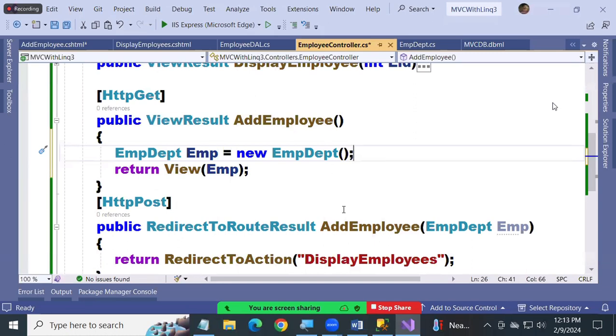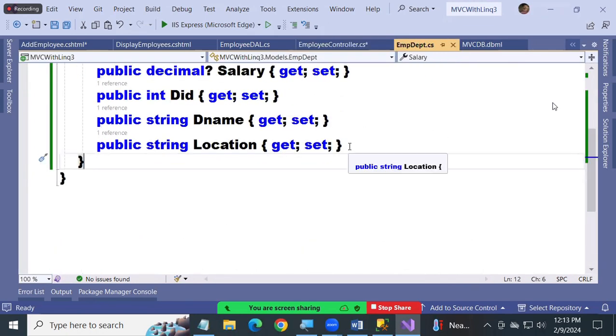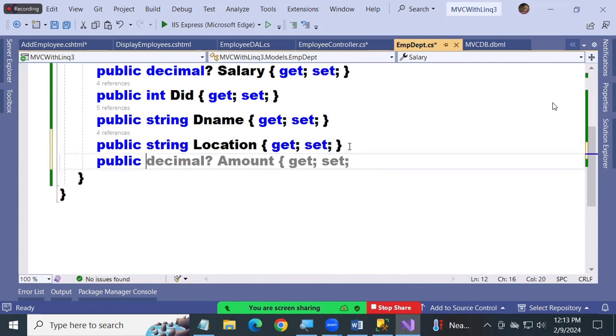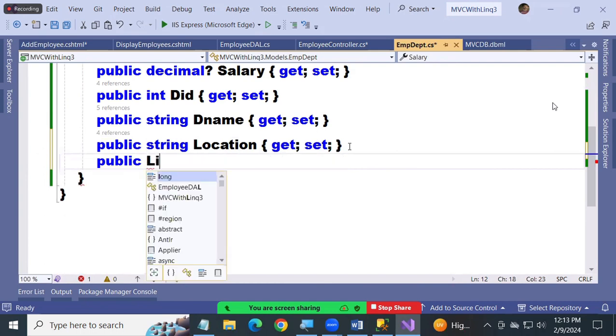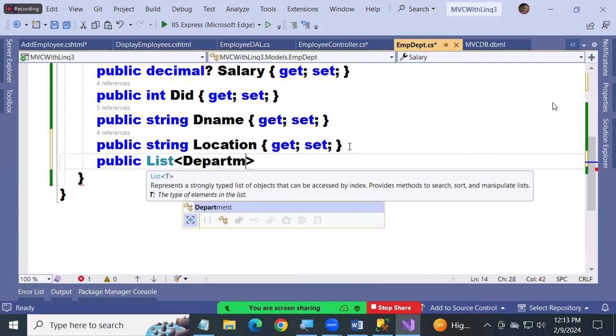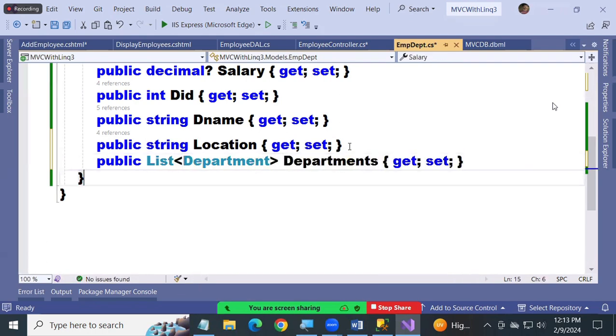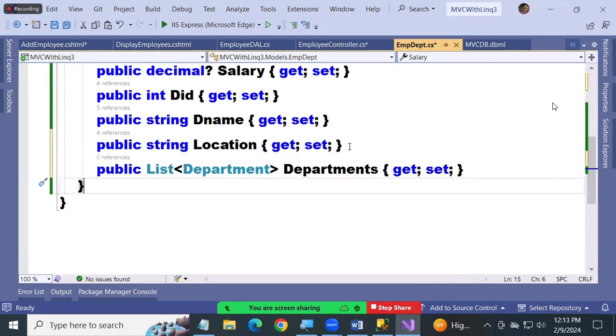So I cannot do that. So to resolve this problem, see, what you can bind to the view is only one model. Louder. You cannot bind any other thing to this. So that's why I'll go to this class here. In this class, I want to add one more property, man. One more property. What is that? A public list. I'm adding a new property. What is the property? Departments. What is the type? List of department.